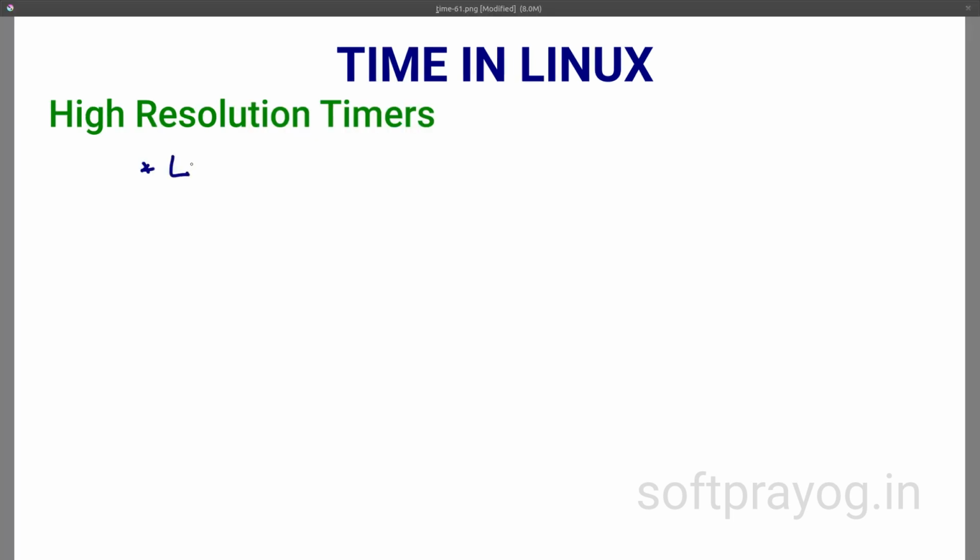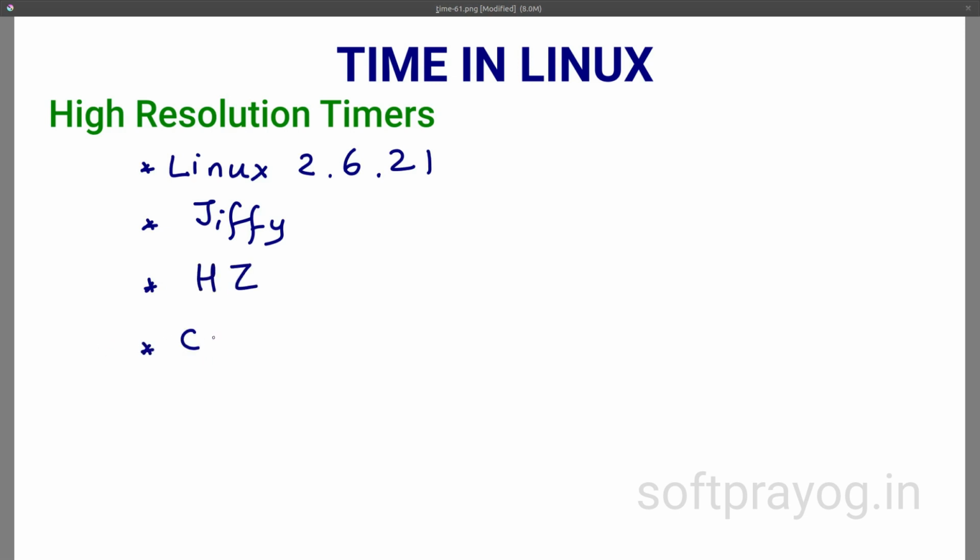Before Linux 2.6.21, the accuracy of timers and sleep calls was determined by the size of a jiffy, which is 1 by HZ, where HZ is the kernel compile time parameter. So if HZ was 100, the clock resolution would be 0.01 second, and if HZ was 1000, the smallest time measurable by the kernel would be 1 millisecond.